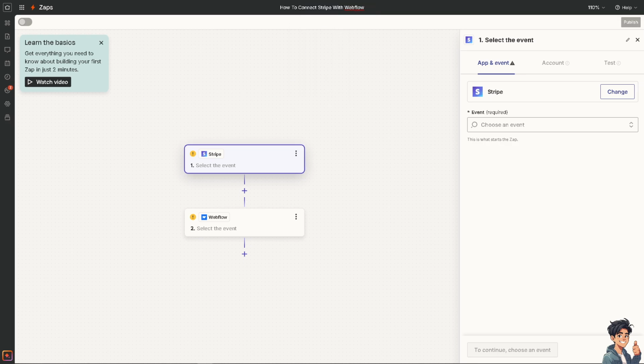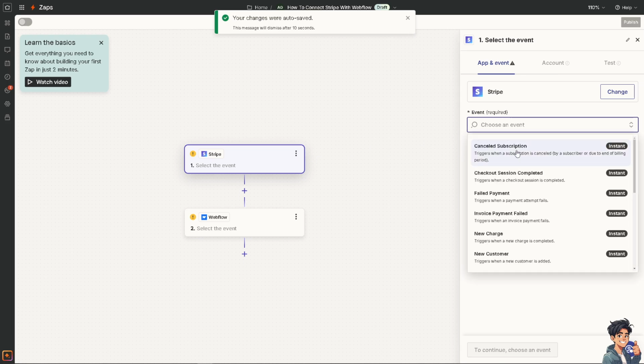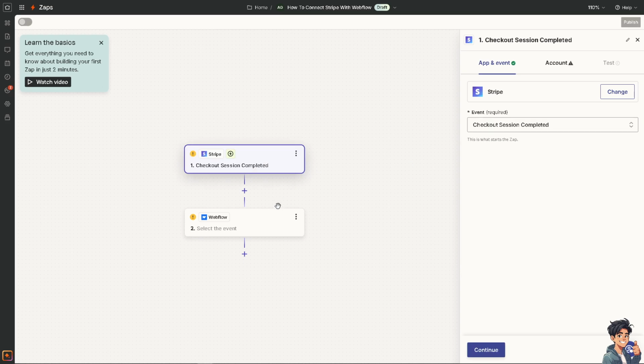This is going to be the entire workflow process. For this Stripe, you can simply create an event. All right. For example, it triggers when a subscription is canceled by a subscriber or due to end of billing period. But of course, you can choose triggers when a checkout session is completed. Let's do that.